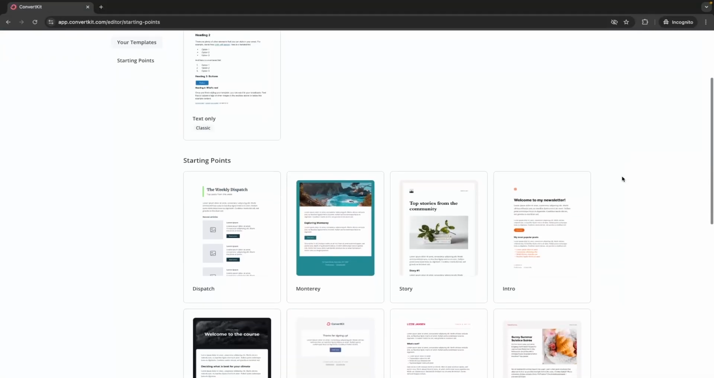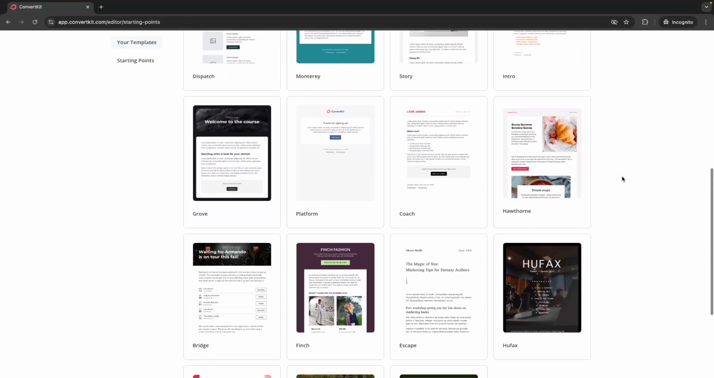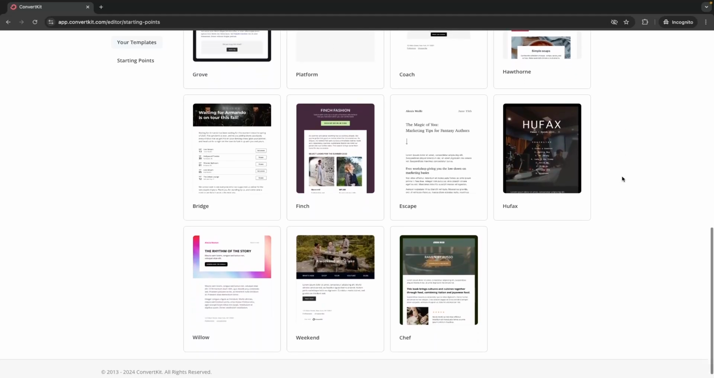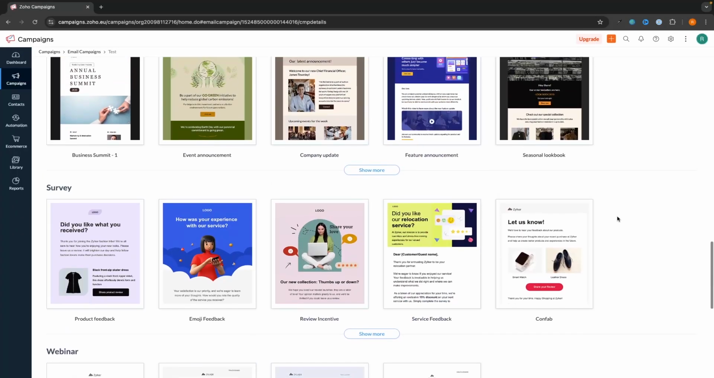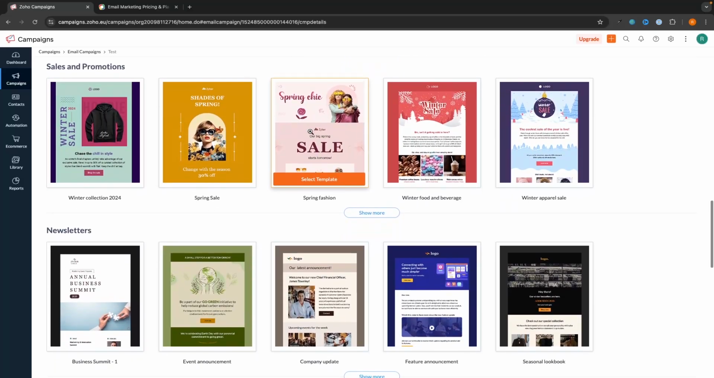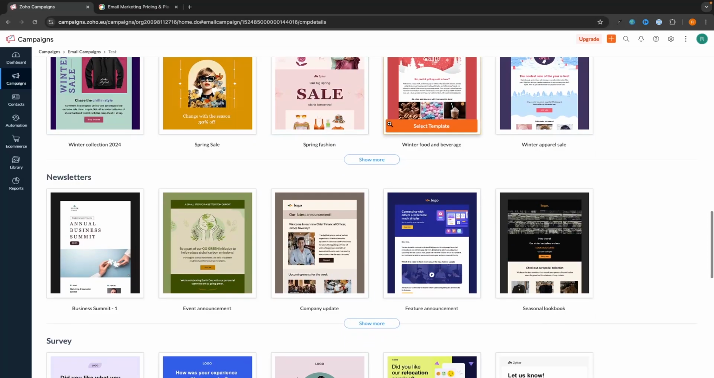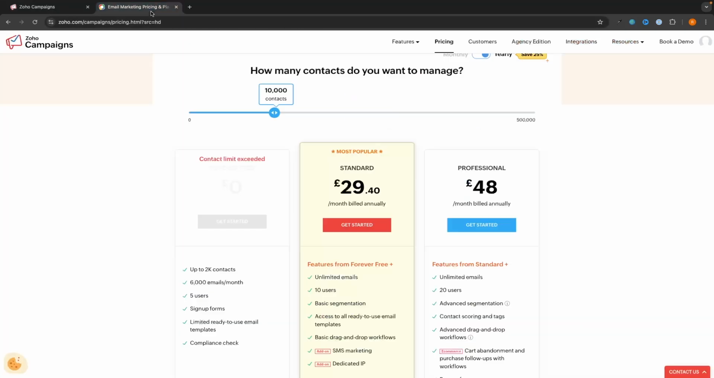But if I go in and I show you the ConvertKit template right here, we have maybe 12 templates to choose from, and they are not even as good as the Zoho templates. So essentially what I'm saying is that Zoho Campaigns is absolutely incredible in terms of the quality and the templates that you get for the price.